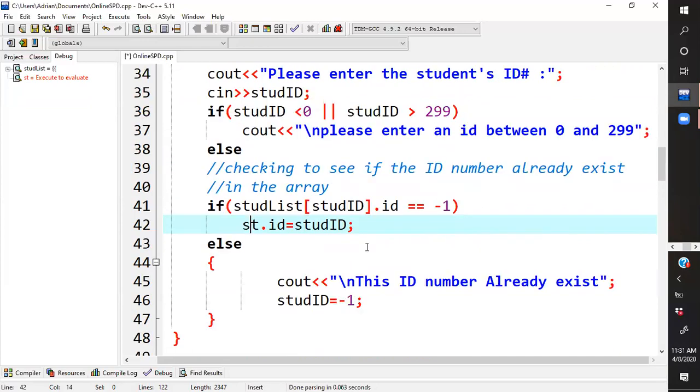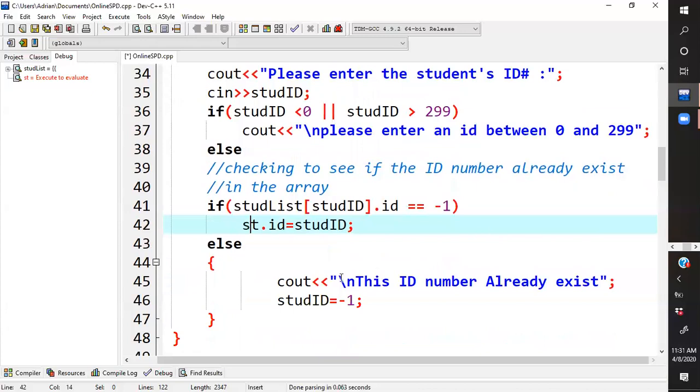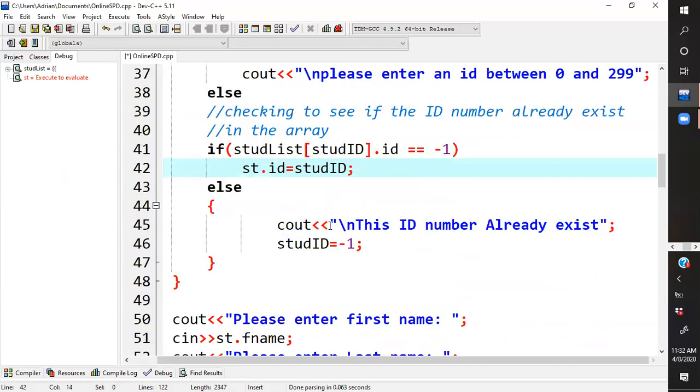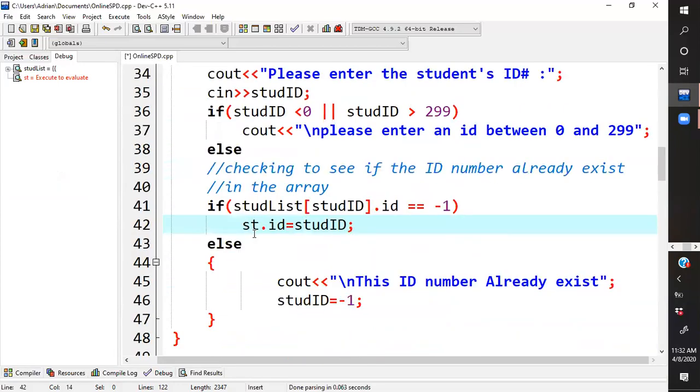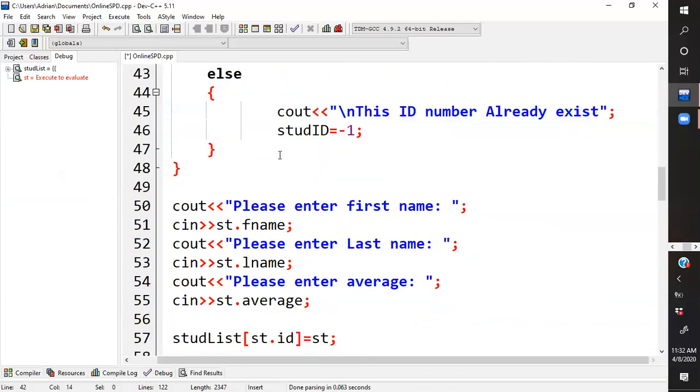So since that is the case, we force the loop to continue by changing stud ID to -1, and it will come back up here. And this condition will still hold, so it will keep asking the user to enter another ID. So this will continue until a valid ID number is entered. You can always look back at it.